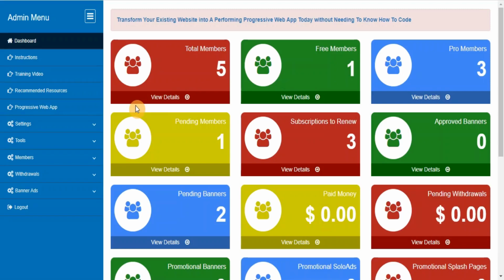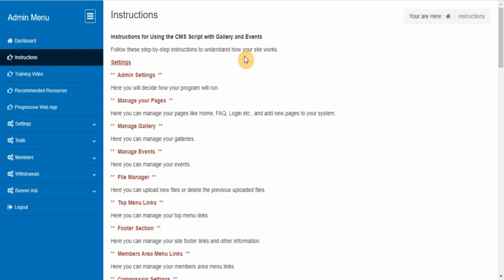In this video we are going to explain how to use your admin area, instructions for using the CMS script with gallery and events. Follow these step-by-step instructions to understand how your site works.